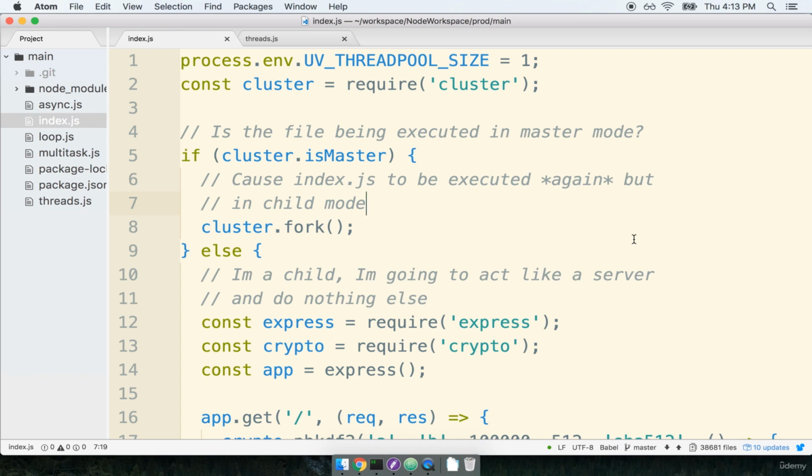In the last section, we finished up a little refactor of our application. We now have exactly one child in our cluster. Make sure you've only got one cluster.fork right here. And that one child has just one thread available to it. We're now going to start running some benchmarks on our application, and I'm going to show you where you start to get diminishing returns by increasing the number of children inside of your app. So let's get to it.